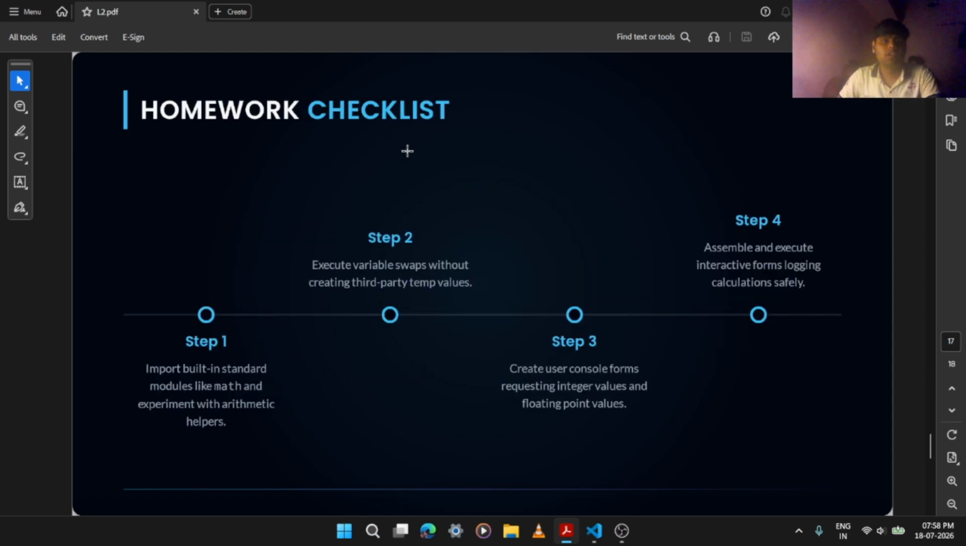So homework checklist. Step 1, import built-in standard modules like math and experiment with arithmetic helpers. Step 2, execute variable swap without creating third-party temp variables. Step 3, create user console forms requesting integer values and floating point values. Step 4, assemble and execute interactive forms logging calculations.